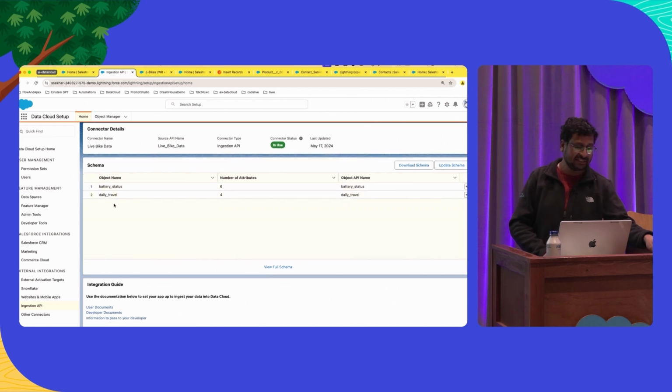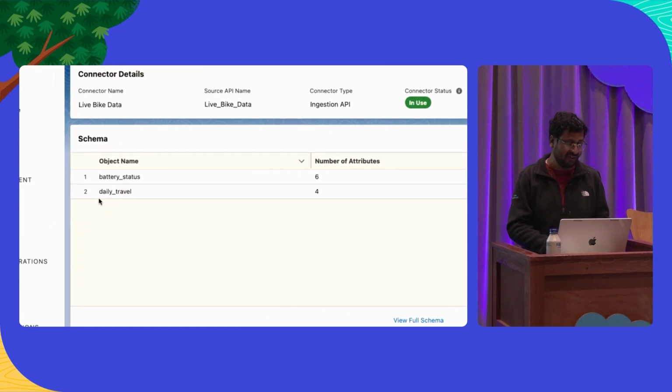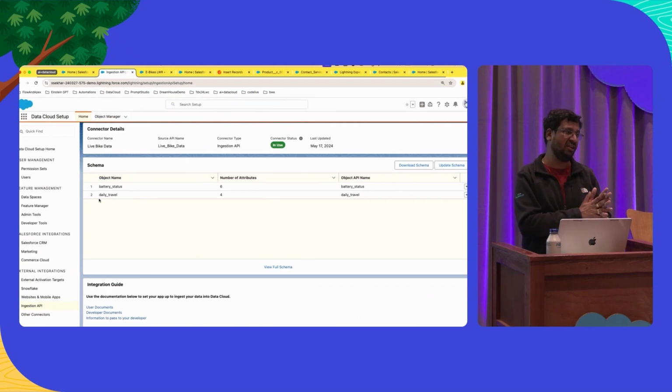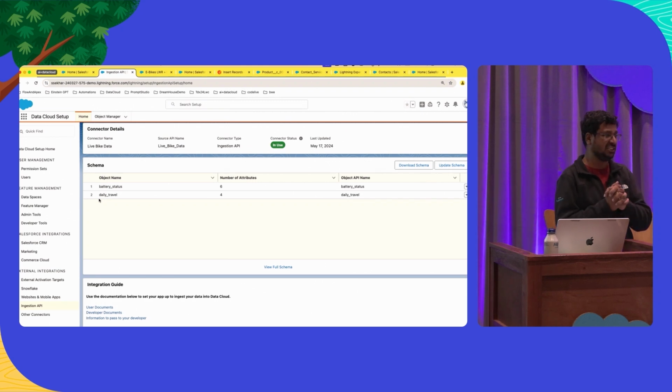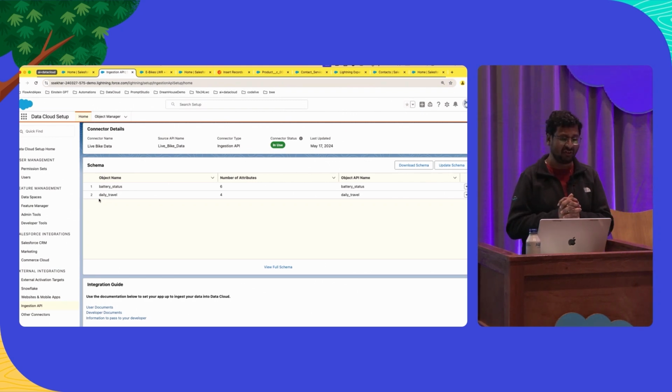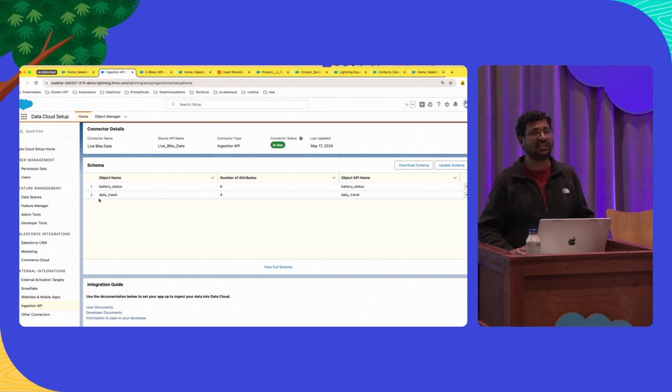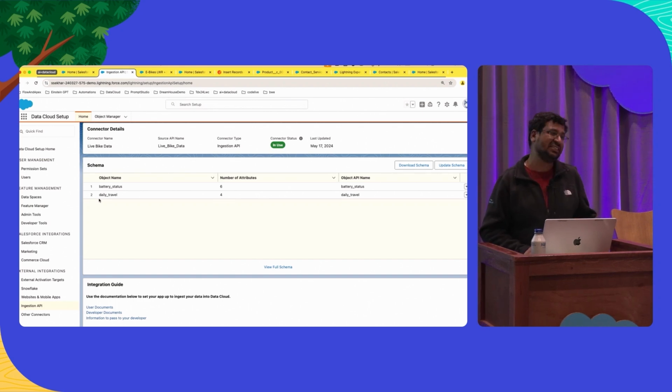Okay. In this case, I'm sending the battery status and the daily travel. These are the two different things I want to keep track of. So I'm sending these two objects here. So whenever there is a battery related event or the number of miles that the customer drives, all of that information we are going to get into the Data Cloud. Okay. So out of these 4 steps, we have done the data ingestion so far.